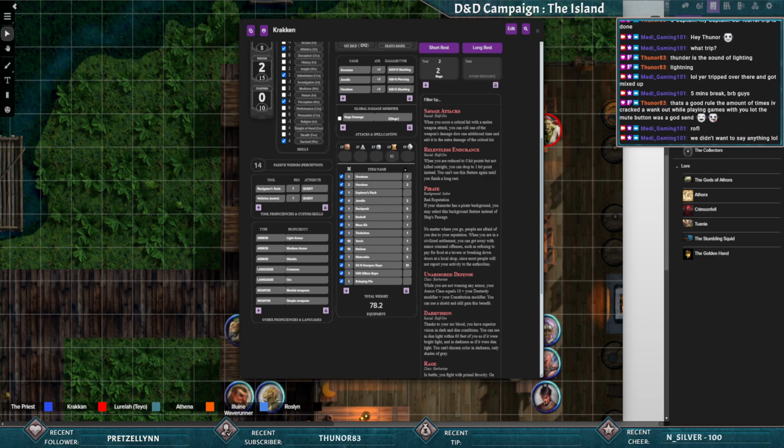Question again, Phil. As a sailor, I get navigator's tools and water vehicles. What do I actually put in there as like the? It depends what the situation calls for.